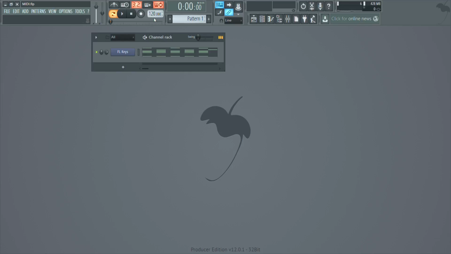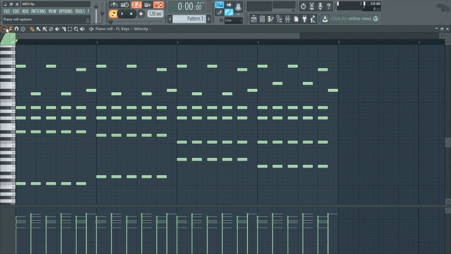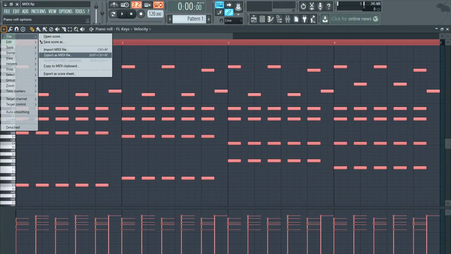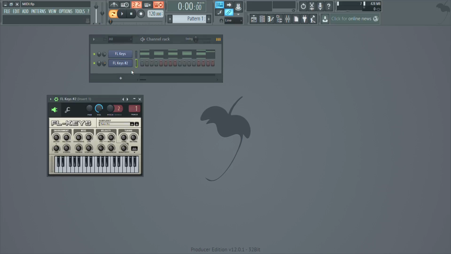For example, we have the whole track finished and we don't want to go through every single pattern and do this all the time: go to File and export as MIDI file. We don't want to do that every single time. What if we have like 100 patterns? So let's just duplicate here a little bit.